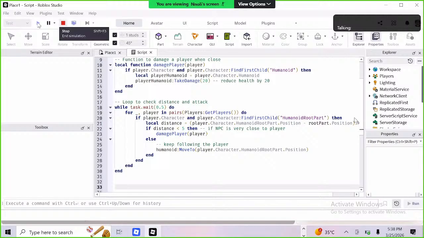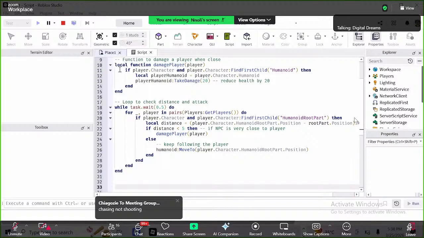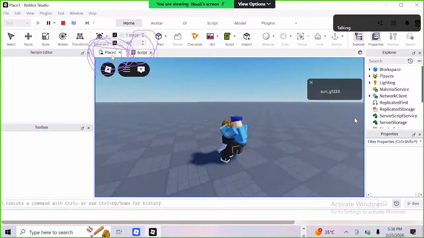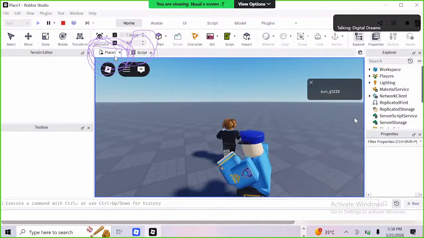So let me show you how you can go back to your place one. Pay attention to the screen. So this is your place one. Can you see where I circled? That place that you're seeing, if you click on it, it's going to take you to place one. This second one is your script. But I think maybe your cursor is not working. Now it has opened. Your NPC and your player are hugging.